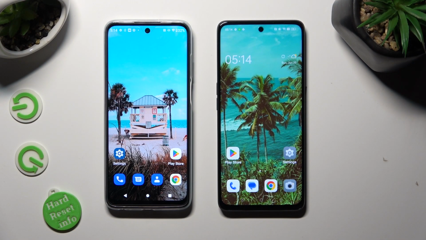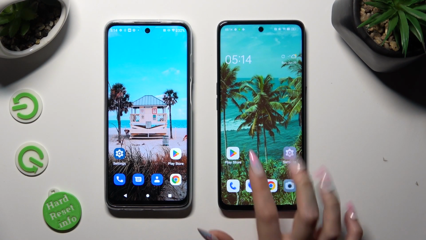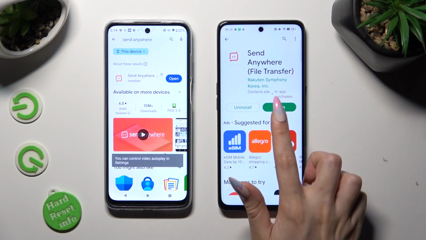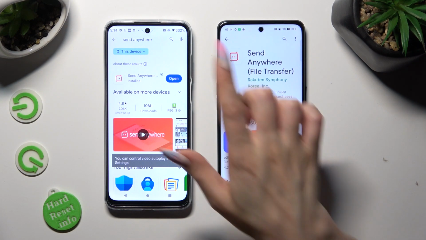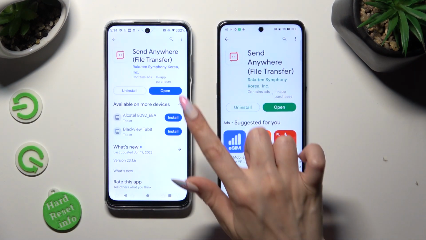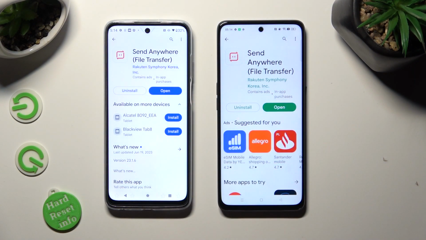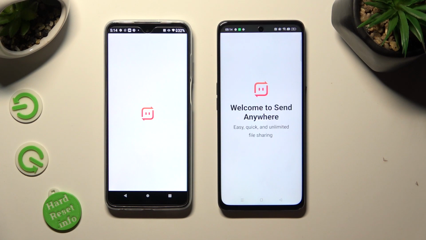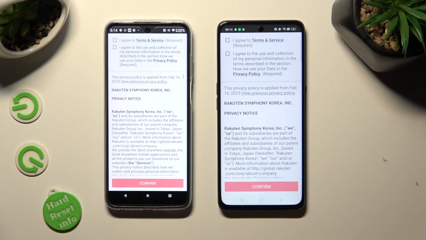You need to start by going into Play Store on both and downloading free app called Send Anywhere. It has to be from this developer. When your app is ready, open it. Then, in order to use it, do exactly the same on both smartphones.